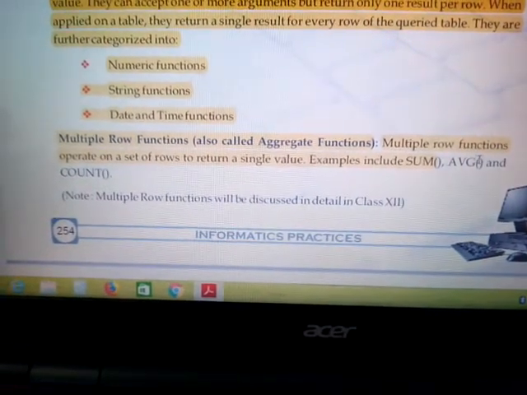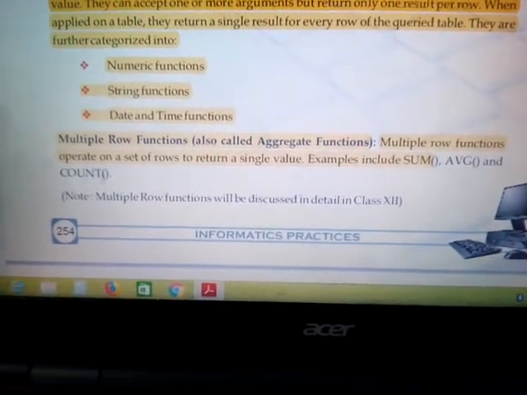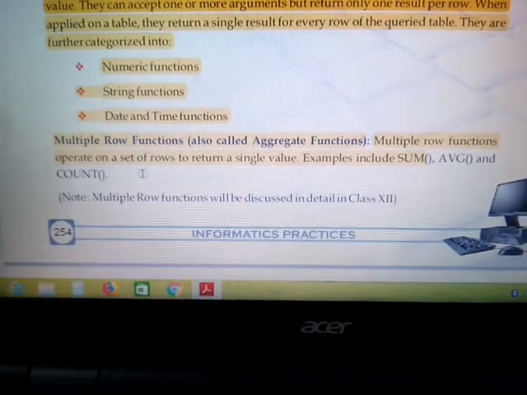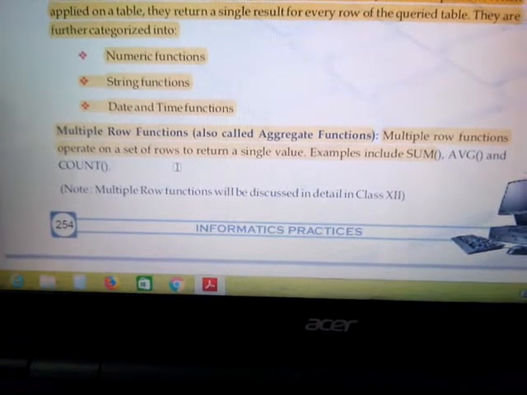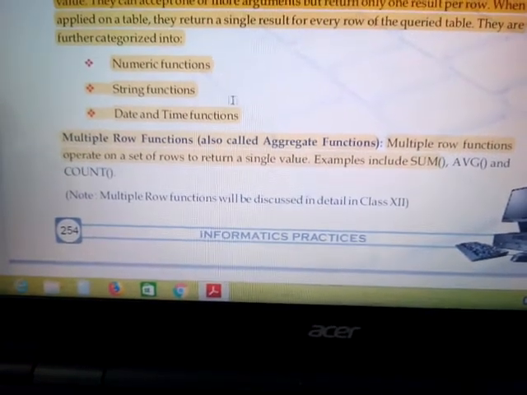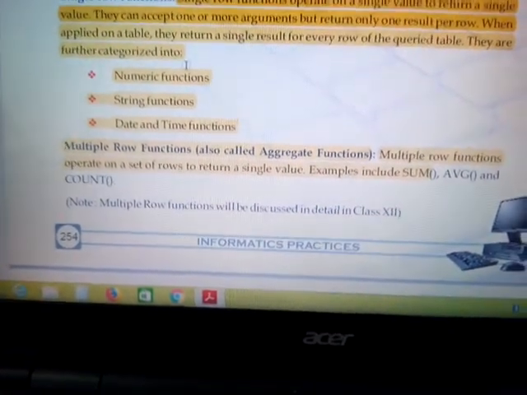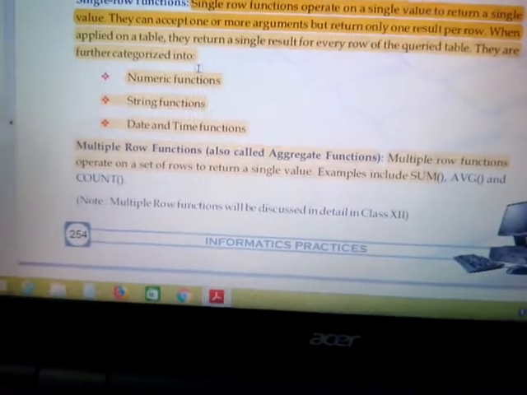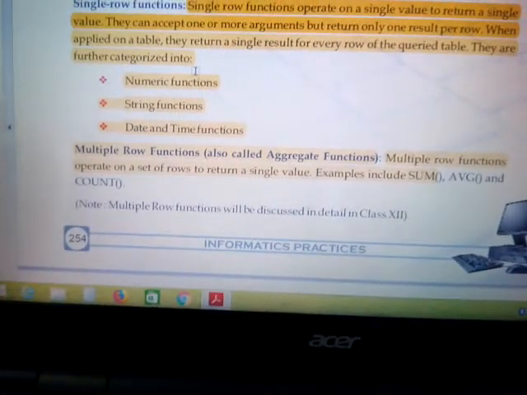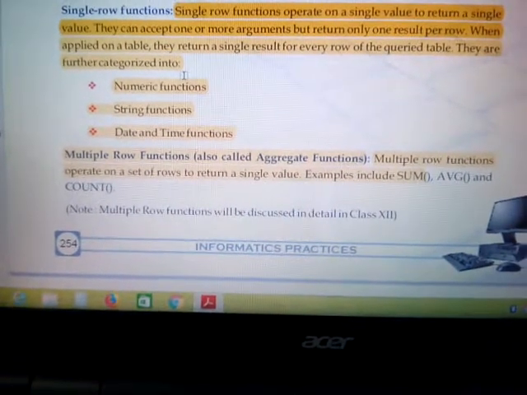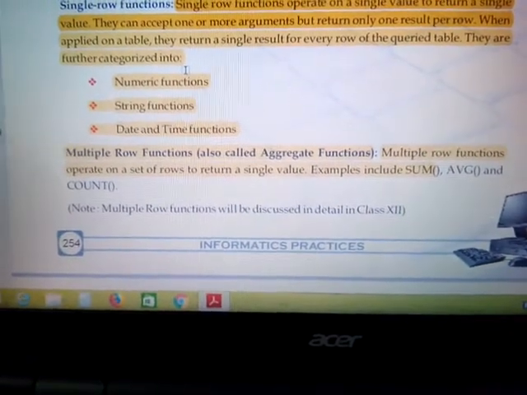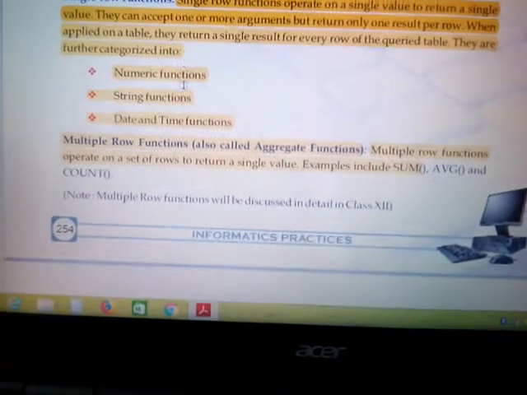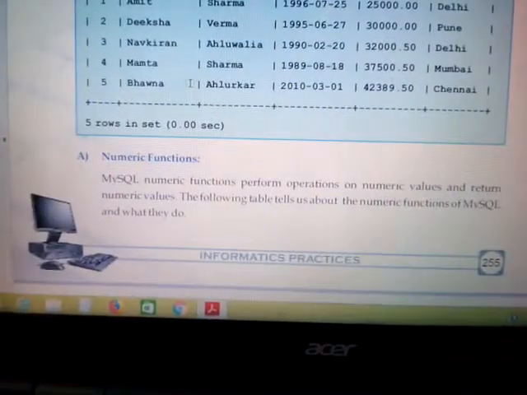Sum function, average function, count function. There are two more aggregate functions. They are MIN, the min function, and MAX, the max function. Okay, so single row deals on a single value. It works on a single value, and the answer will be a single value. And multiple row function works upon multiple values, and obviously your answer will be a single value. So first of all, we are going to deal with single row functions.